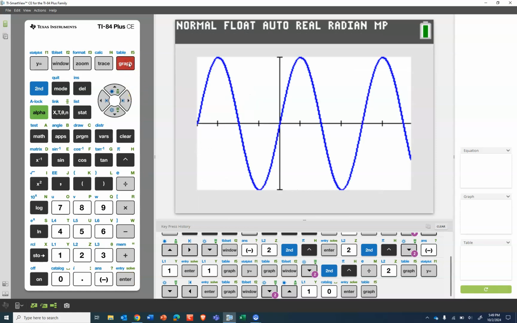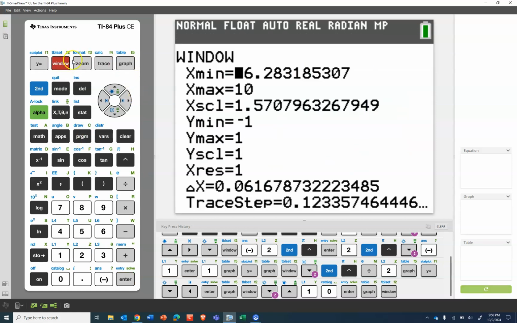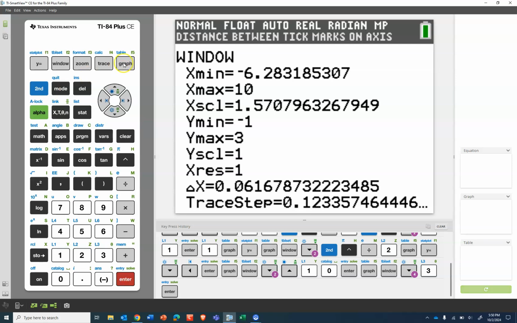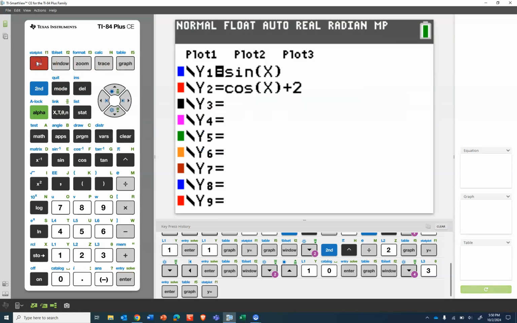Then we will be able to see, oh, not x, silly. Y maximum, we'll change that to 3. And so we think we're going to be able to see this cosine of x plus 2. We can't, it's turned off.